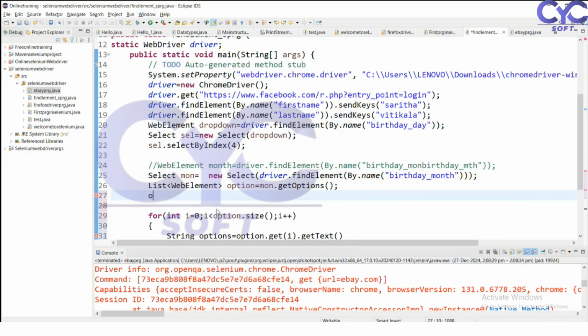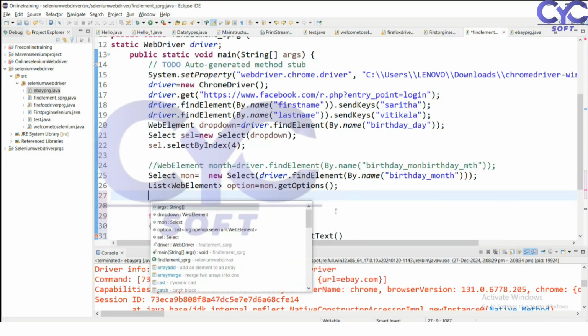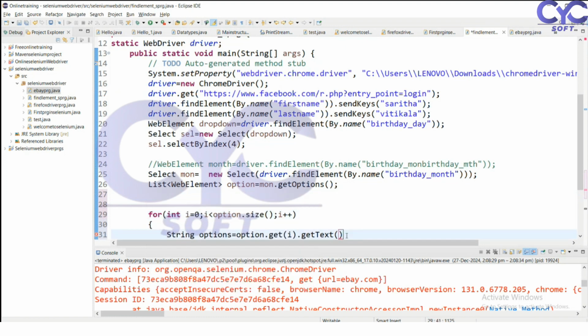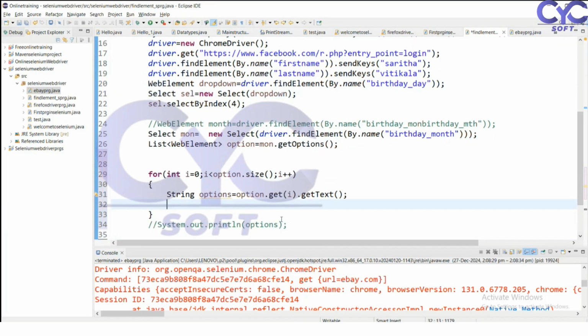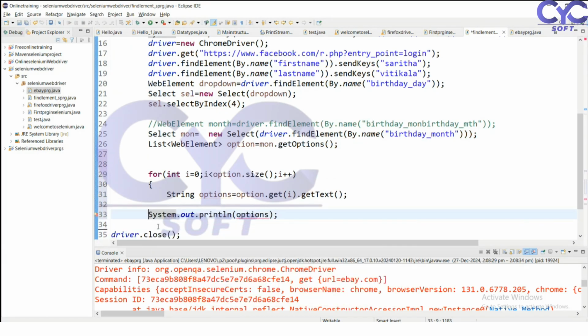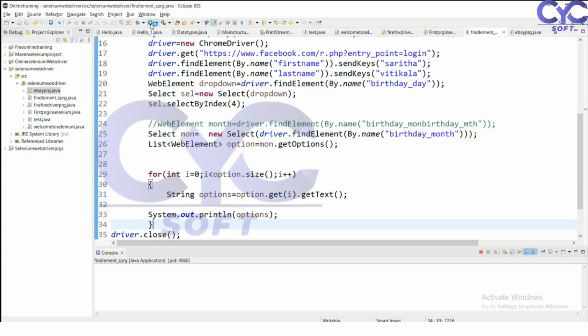So that's why whenever I'm trying to print that one, it is giving illegal exceptions. So I want to print these options. To print these options, I'm just using System.out.println(options), just closing here. So it is going to be printing all the values.